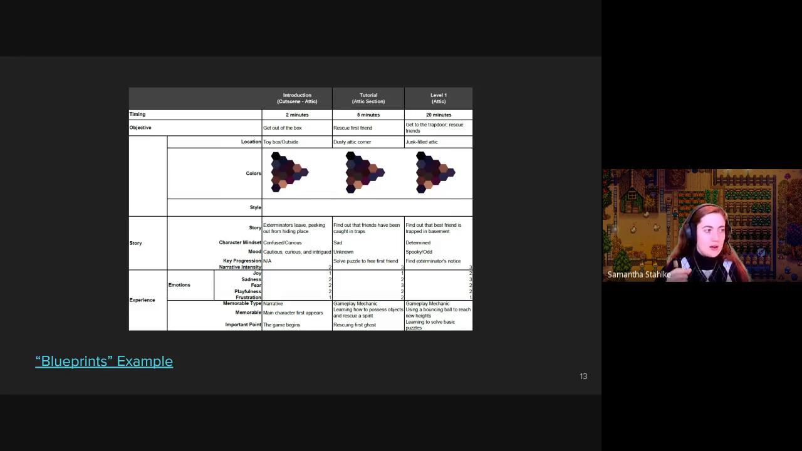In our case, we talked about the location, the player's core objective for that section, the color palette that we would be using for our visual direction of the cinematics of that section, and then key story beats, what the character's mindset would be, and the mood that we wanted the player to have. All of those details are something that you can put into a blueprint.